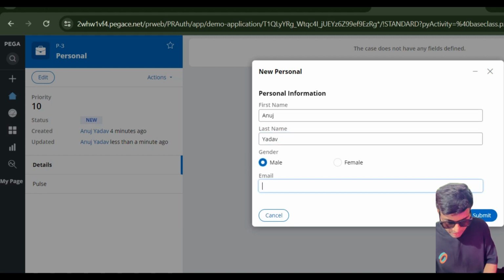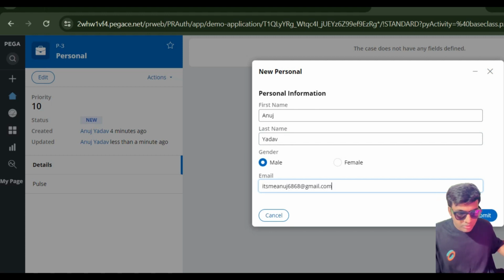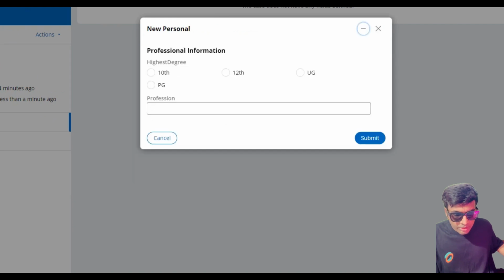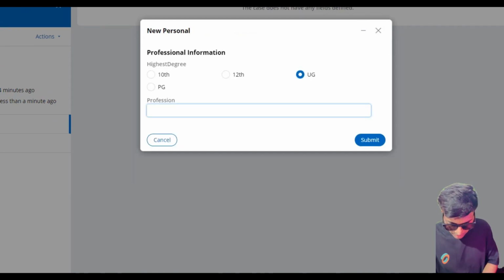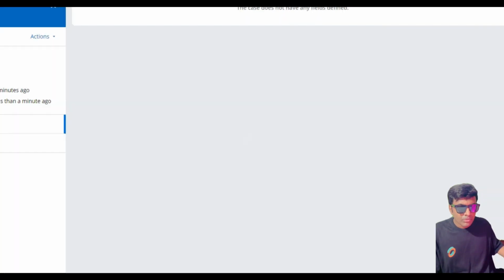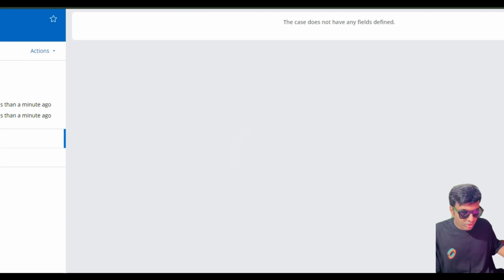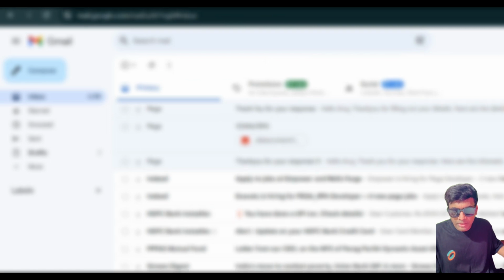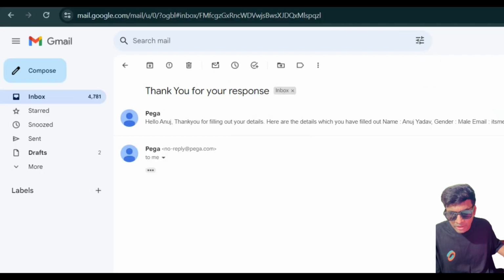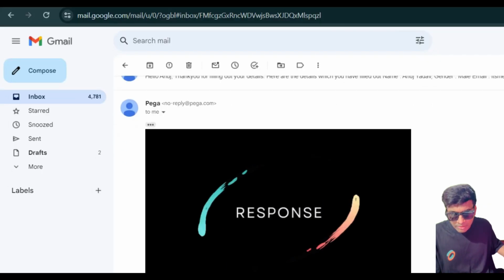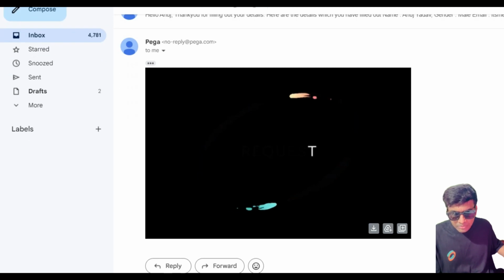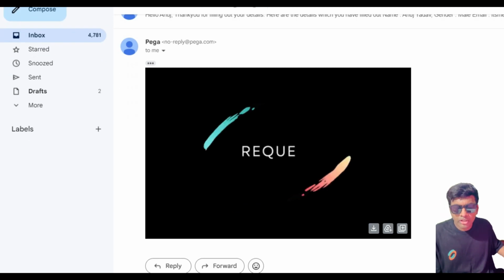Now I'm gonna give my mail ID. Next page, I'm gonna select UG, professional, I'm gonna write developer, and I'm gonna press submit. Now if I wait for a moment, the new case has been created, right? So I'm gonna go to my mail ID again. I'll go back and wait for a second, or maybe I'll do a refresh over here. Okay, I have received my new mail, and if you see under the new mail, I'm getting this picture, right? Whatever I had sent. So this is how you configure the mail.